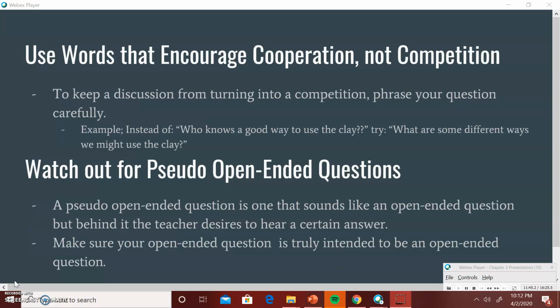So they're asking an open-ended question, but it's really closed because they're looking for a certain answer and they're going to make students feel like they're wrong, basically, and that's the complete opposite of open-ended questions. So just make sure your intentions are right, especially when you're asking open-ended questions. Like it says, make sure your open-ended question is truly intended to be an open-ended question.